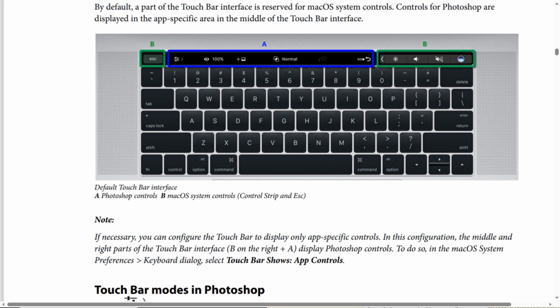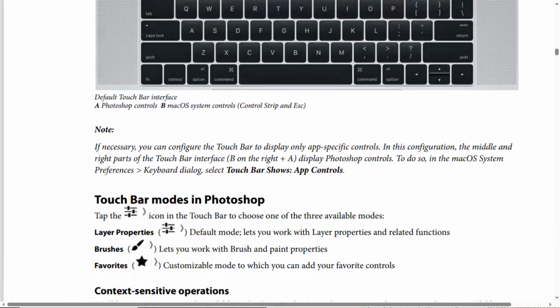If necessary, you can configure the touch bar to display only application specific controls, and in this configuration the middle and right parts of the touch bar interface display Photoshop controls. To do so, in the macOS System Preferences keyboard dialog, select Touch Bar shows App Controls.